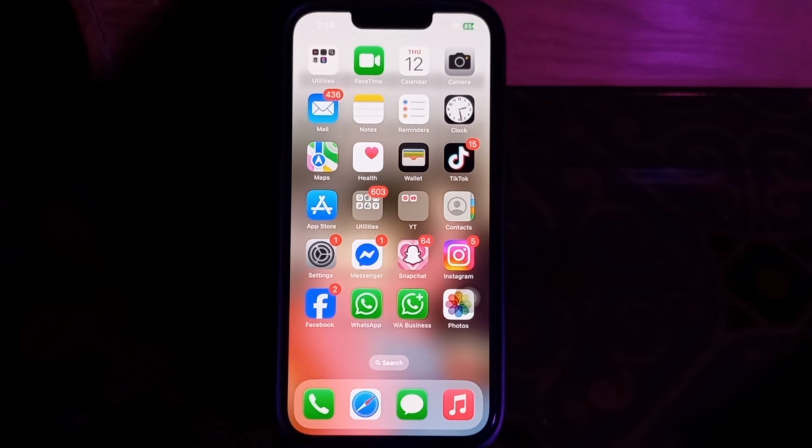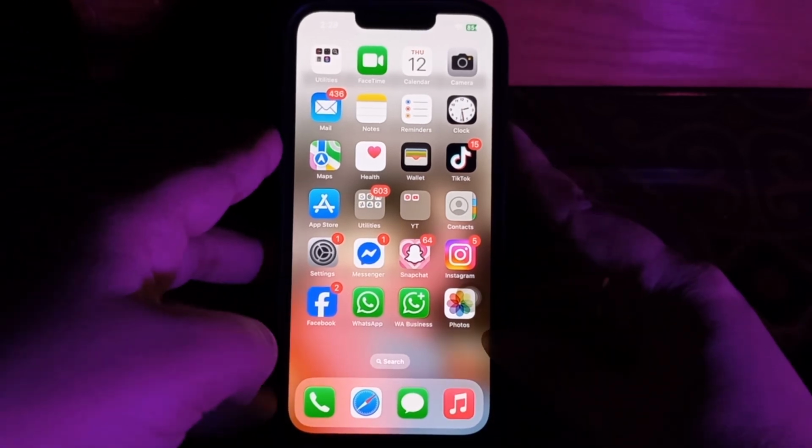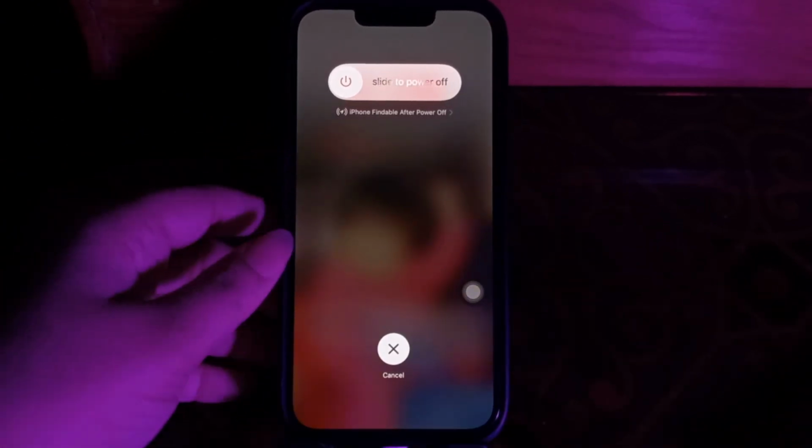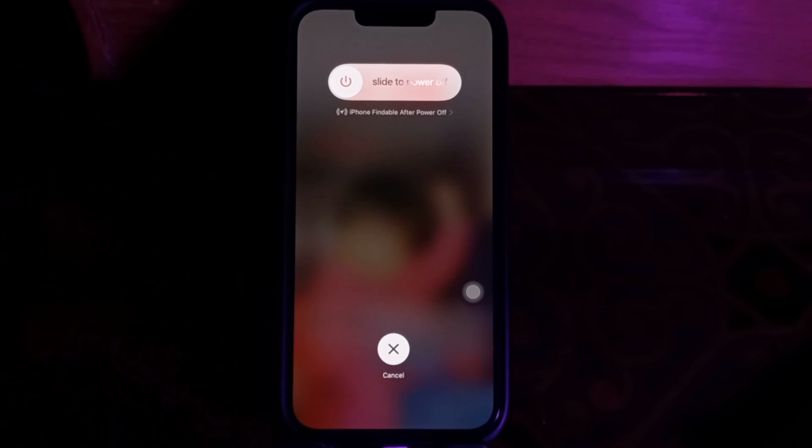And the next step is to force restart your iPhone. For this, you just need to press the volume up button and release it, and then press the volume down button and release it, and press the power button. A slider will appear, so slide to power off, and after some time press the power button again until you see the Apple logo on your screen and you are done.